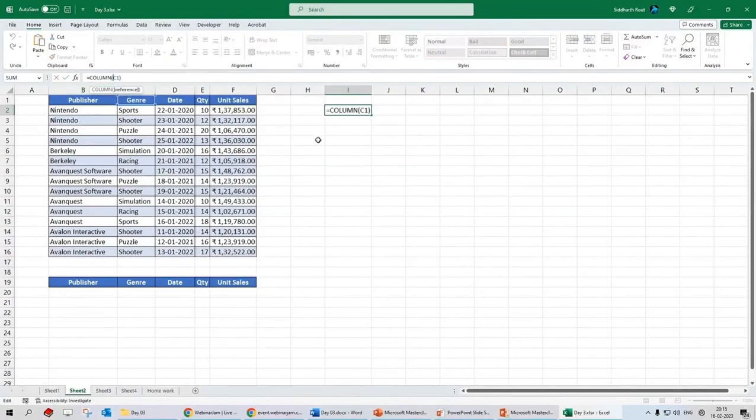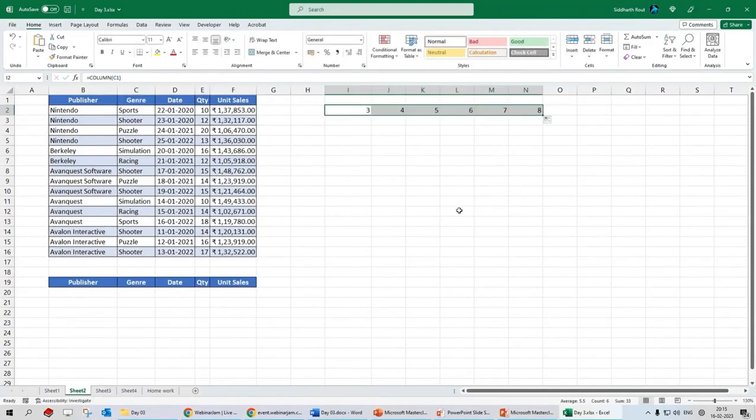Now, if the reference is omitted, the column function returns the column number of the cell where the function is entered. So if I copy this across like this, you will notice that the column numbers are getting updated. And if you pass a single reference, then the column function returns the column number of that cell.